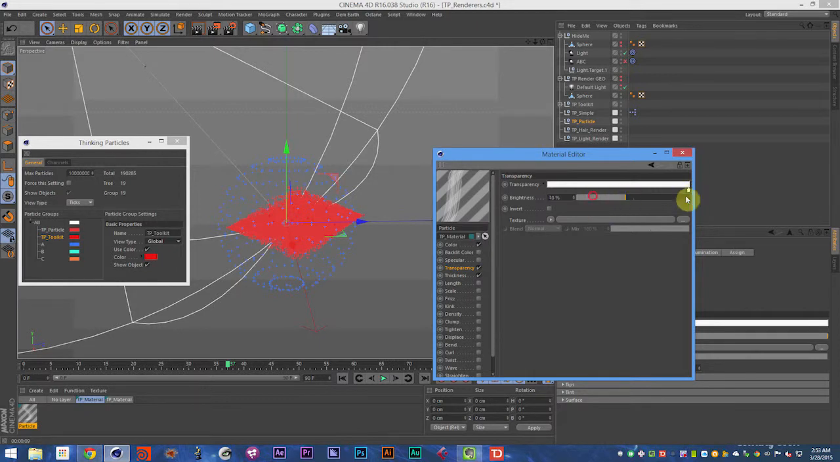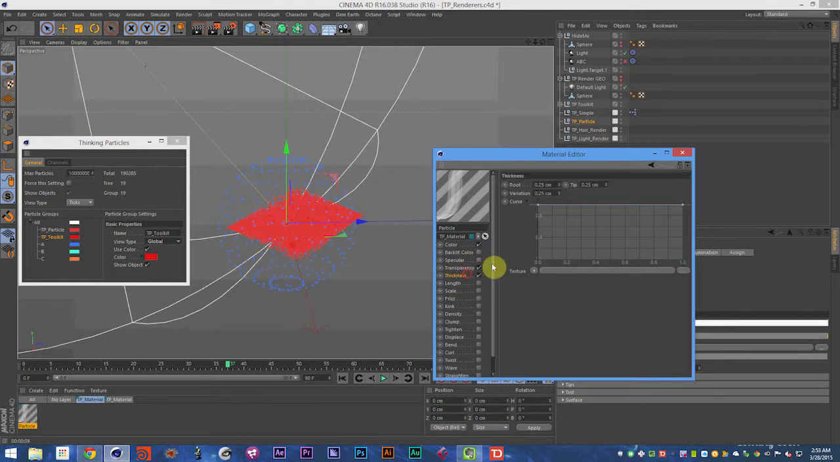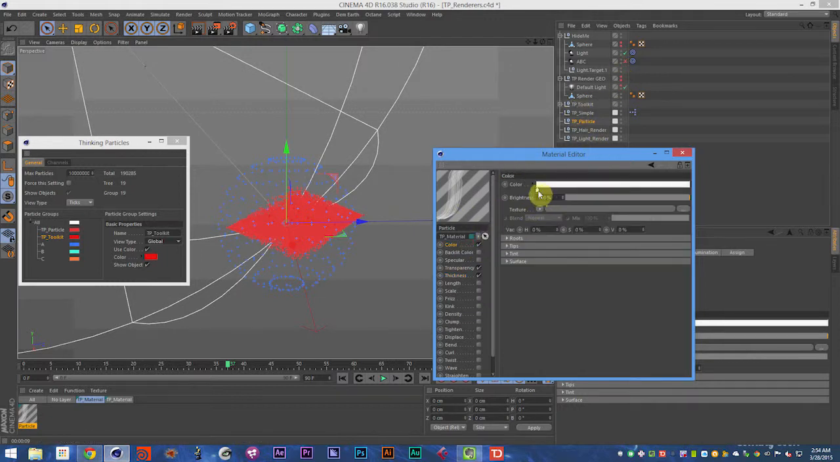So this is just a white value that I've put in. You can actually just change the transparency with this slider right here. I find that a little bit easier. You have your thickness. In this case, I changed the thickness values to 0.25 for each of these to make these little specks smaller. And then just a white value.